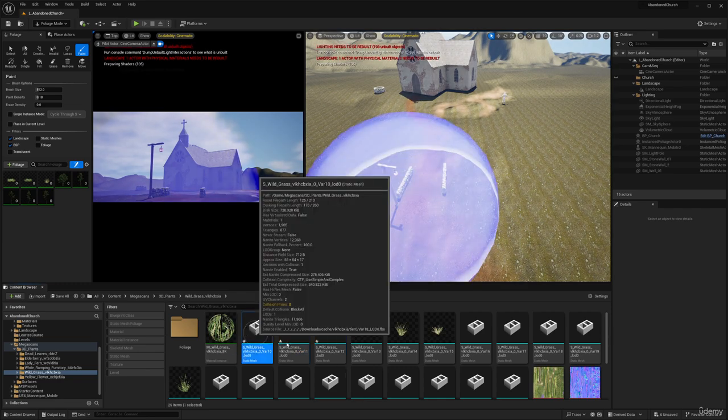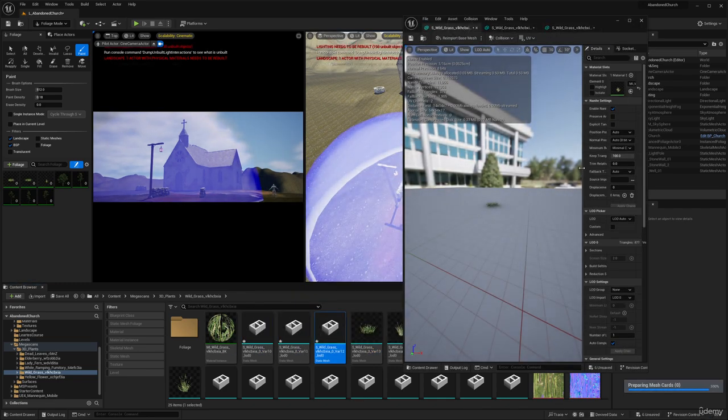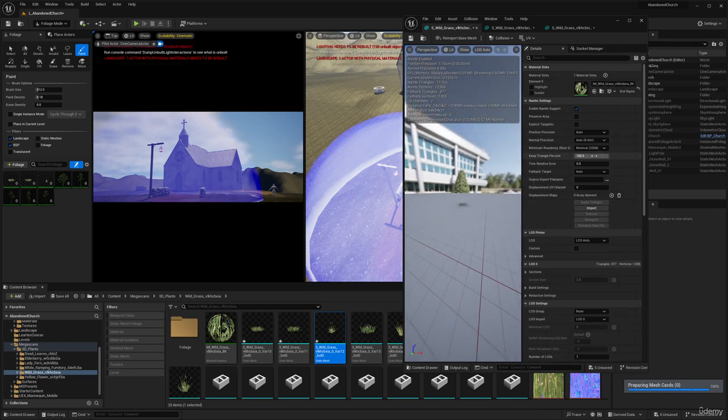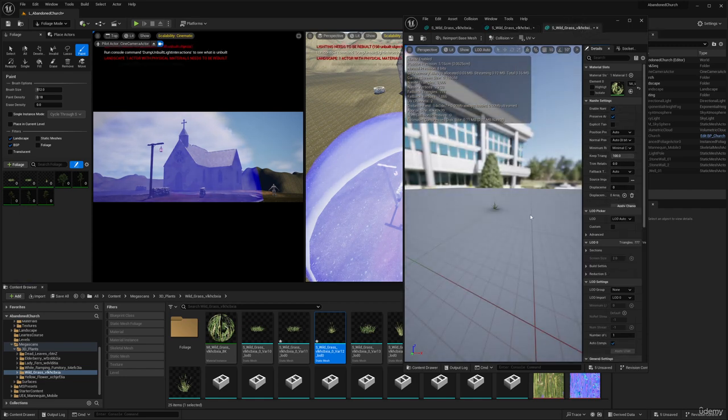But we're not done yet. We need to open these three up like this. So here we want to set enable nanite support and also preserve area. Let's apply change and save. For this one as well, let's change to preserve area and apply change. Preserve area and apply change.